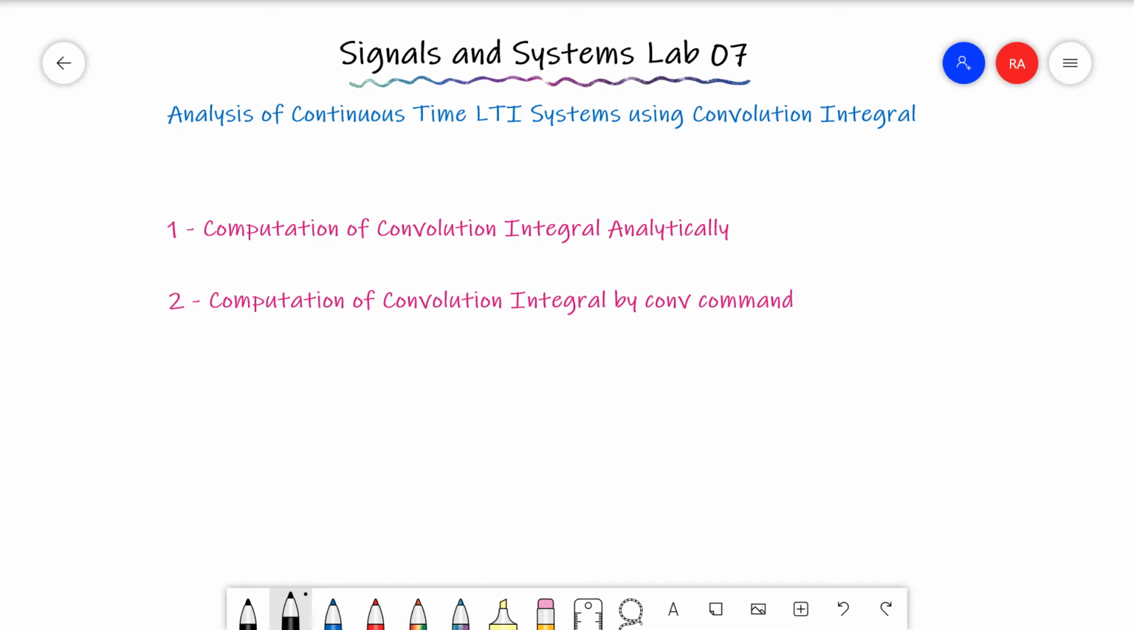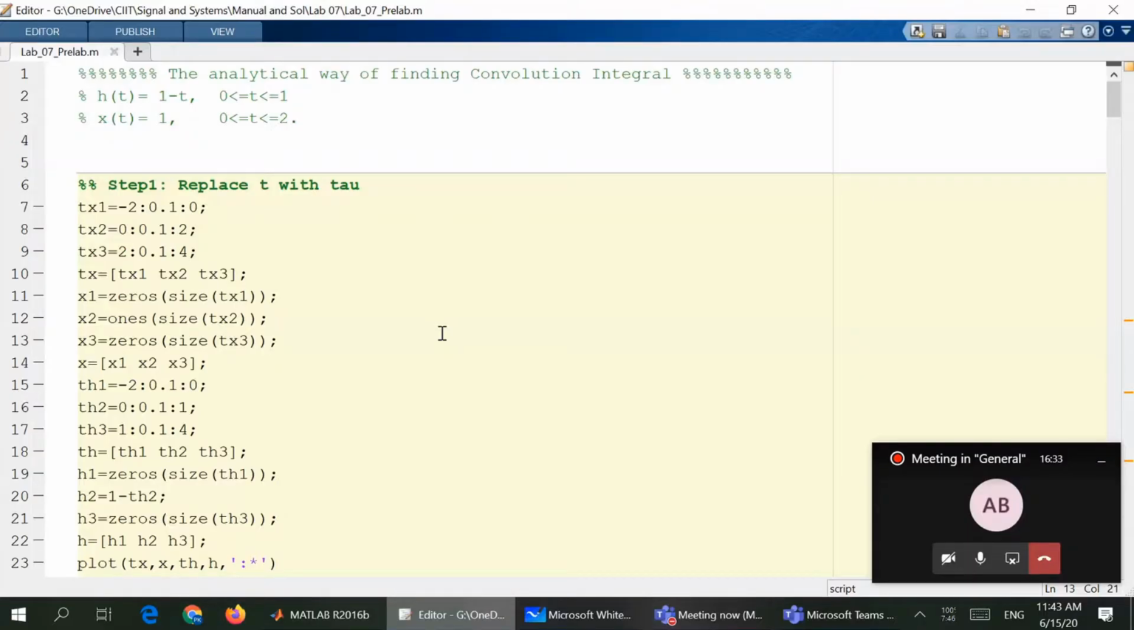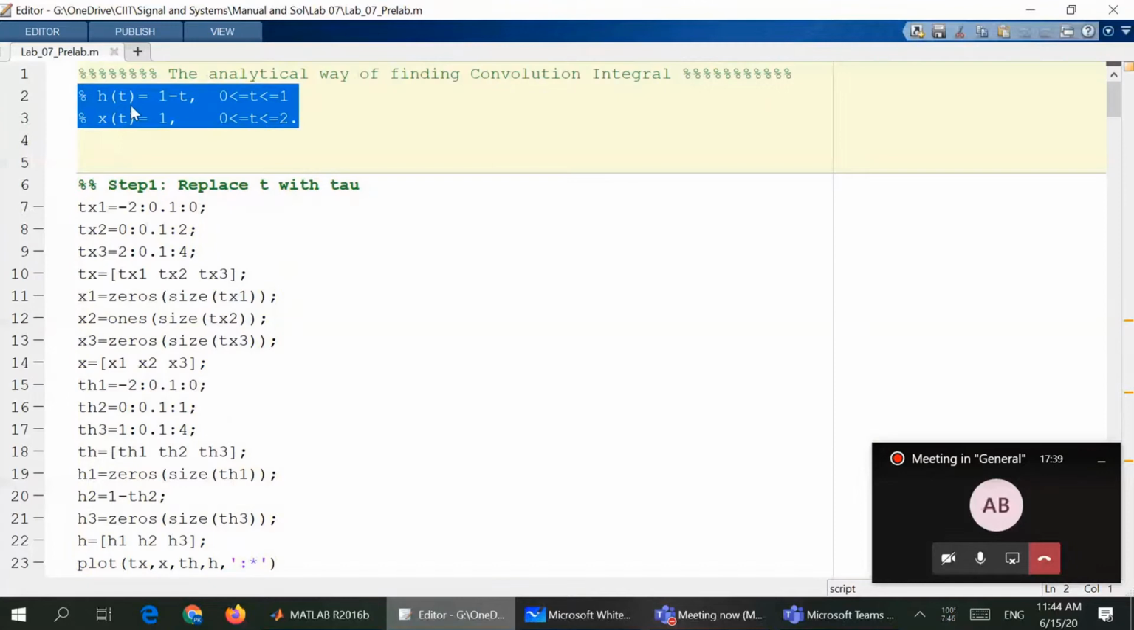You have to actually take care of many things, and there are some rules which we will study. So let's start with the analytical method of finding the convolution integral. We have this kind of example. We have h of t equal to 1 minus t for time 0 to 1, and we have x of t for time 0 to 2. These functions are 0 other than these times.